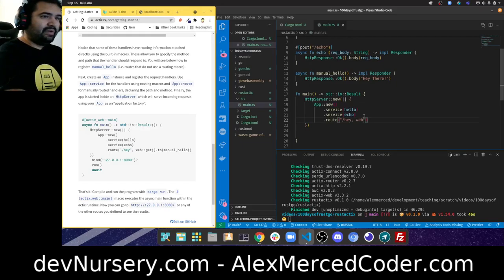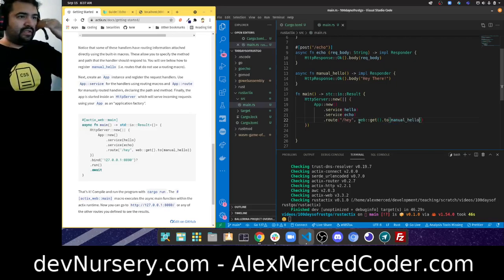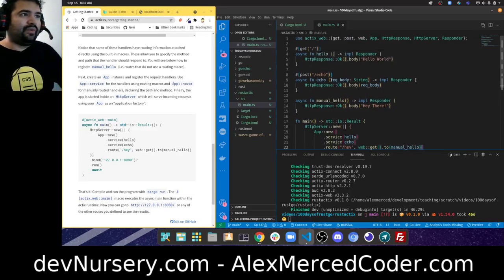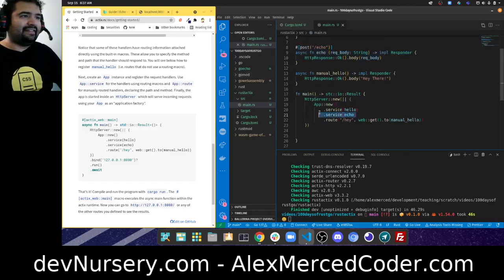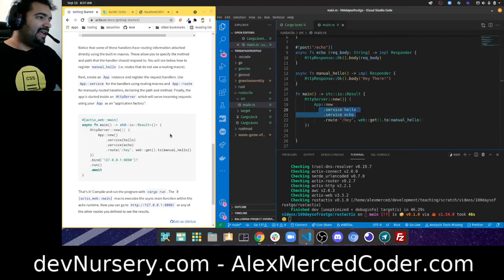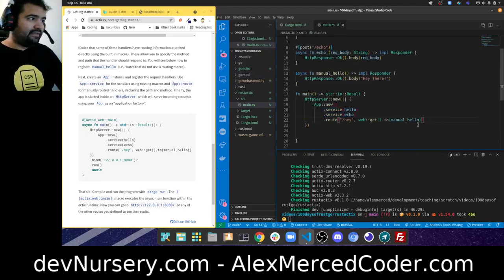So web get, oops, I put that on the string. So hey is the route, web get to manual_hello. Okay, so this would be another way of defining a route. If you don't want to add the attributes, I like this style a lot better. That's a little bit more succinct for me, but I get it. So that does that.